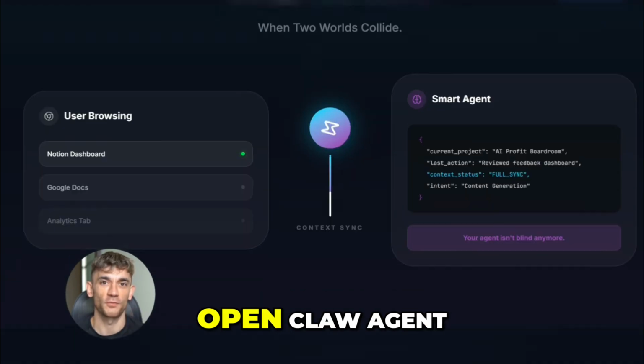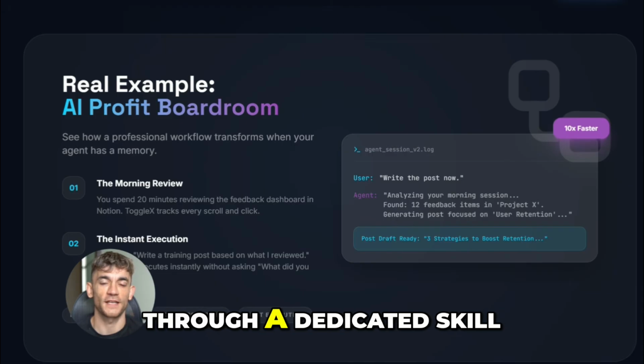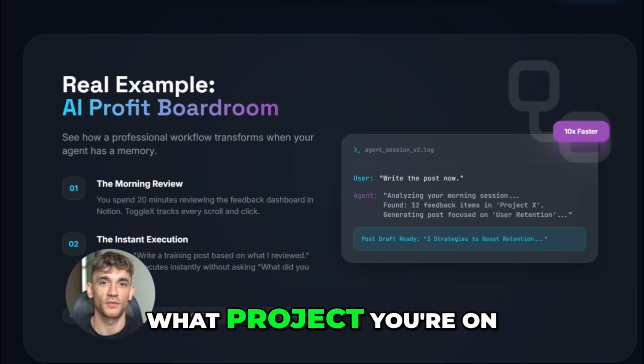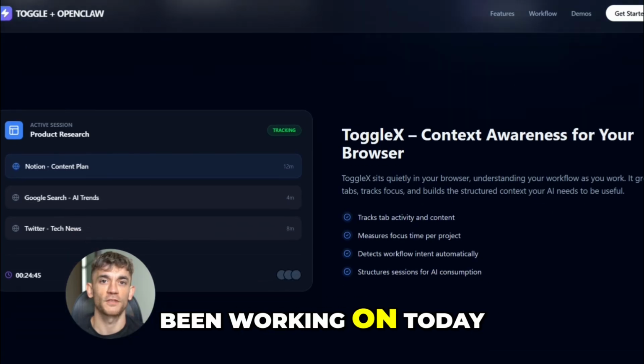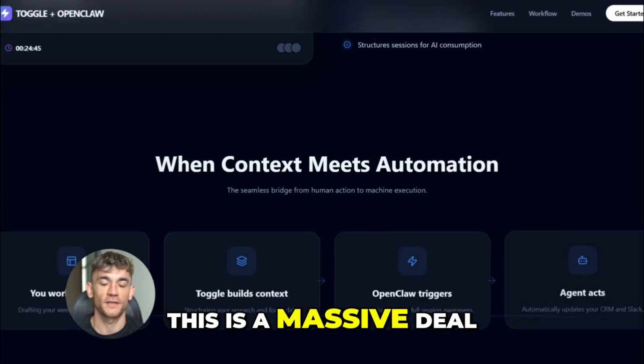Then when you trigger an OpenClaw agent, Toggl feeds that live context straight into it through a dedicated skill. Your agent now knows what project you're on. It knows what you've been working on today. It knows what you looked at for the last hour. It's not blind anymore. This is a massive deal. Let me show you why.